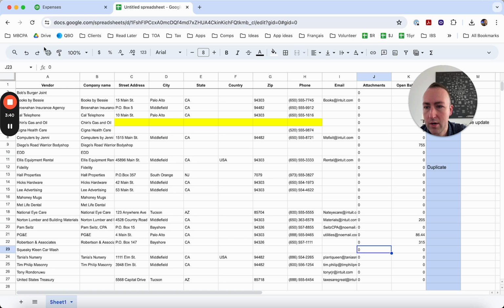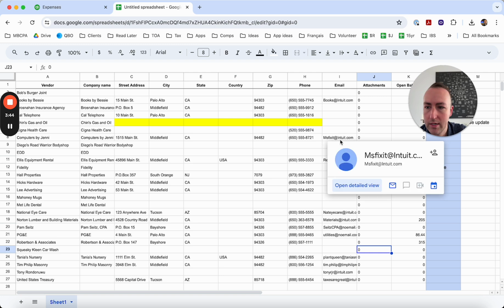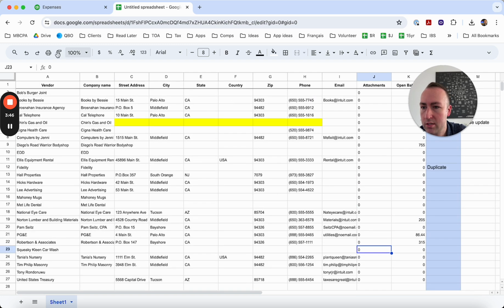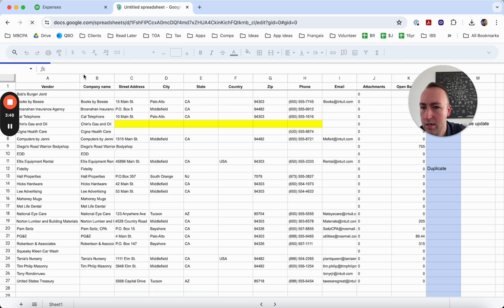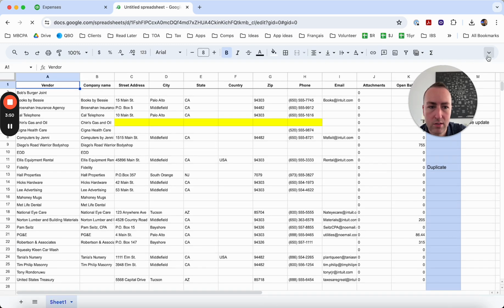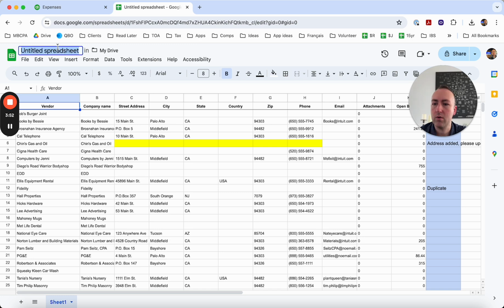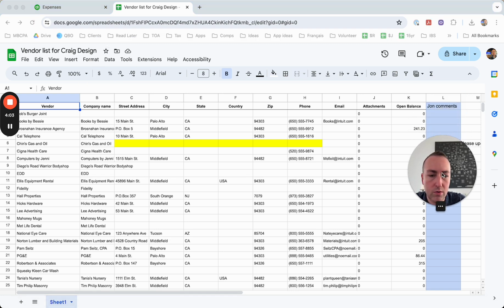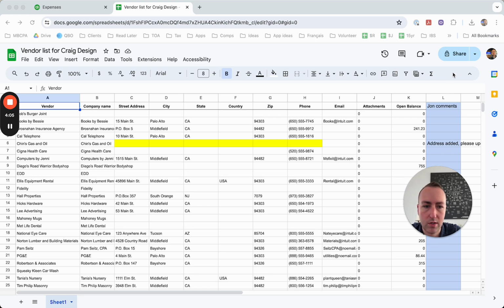So back over on my spreadsheet, per usual, I like the spreadsheet to be named. Here we go. So you can say vendor list for your company. It is really nice when you identify it for you, just so that we don't get your file mixed up with anyone else.